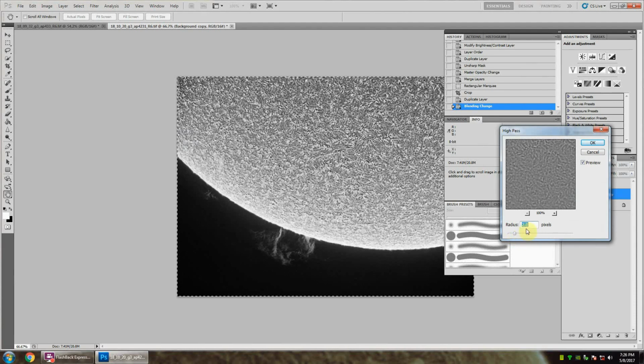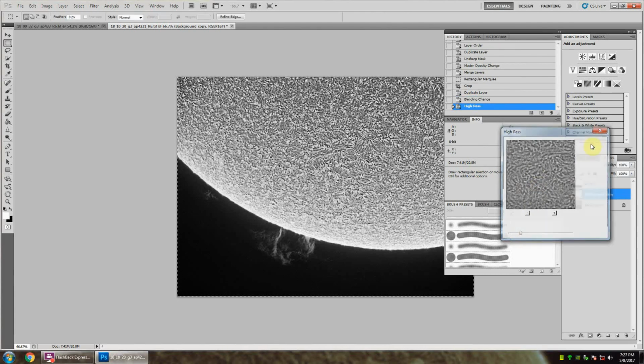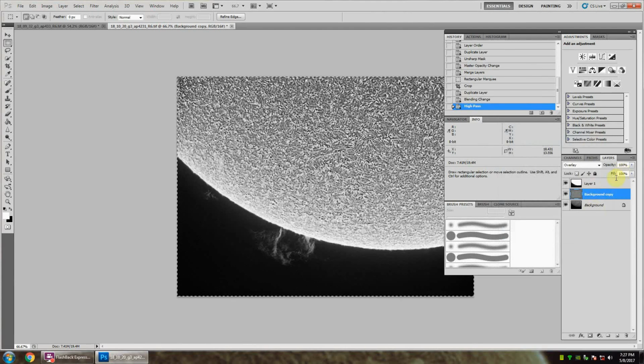So looks about 2 pixels. I'm starting to see some definition here. 4 pixels and I see a lot more definition, but I don't want it to be too much. That looks okay. Select OK. And I'm going to turn it on and off just so we can look at it. So here's off, here's on.